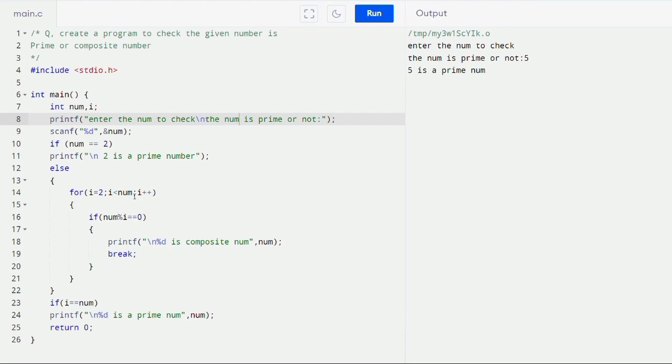Again, it is incremented to 4. Again, it is checking, and again it is false. Again, it is incremented to 5. But the condition at the for loop is false, so the iteration is completed. Now the value of I has become 5, so it comes and checks here: 5 equals 5, so it is a prime number.